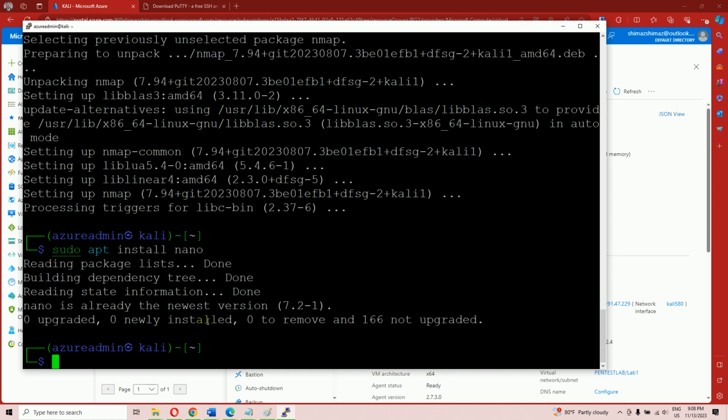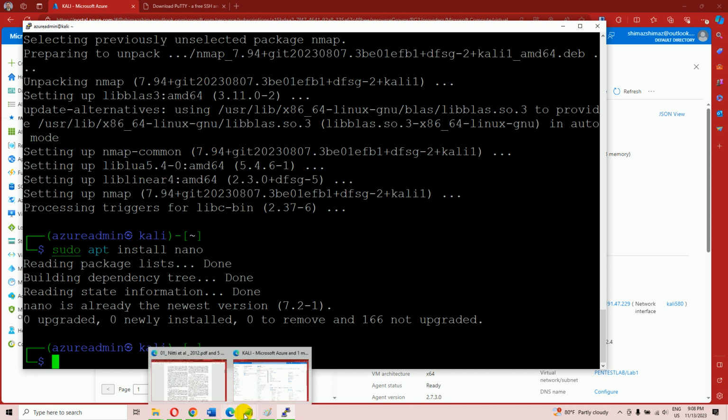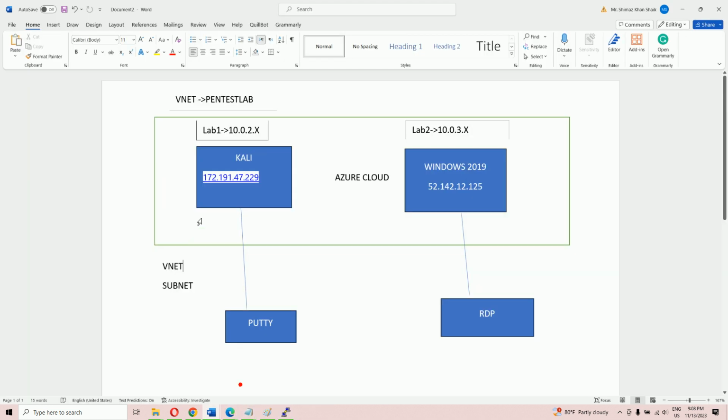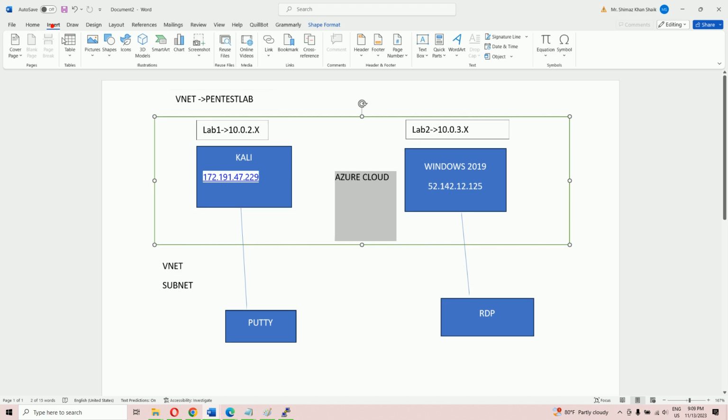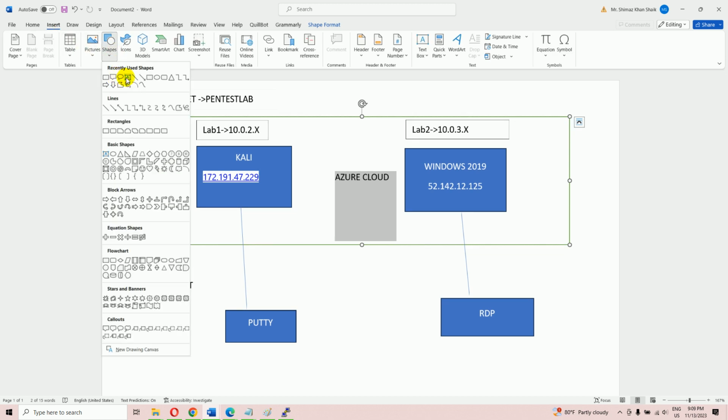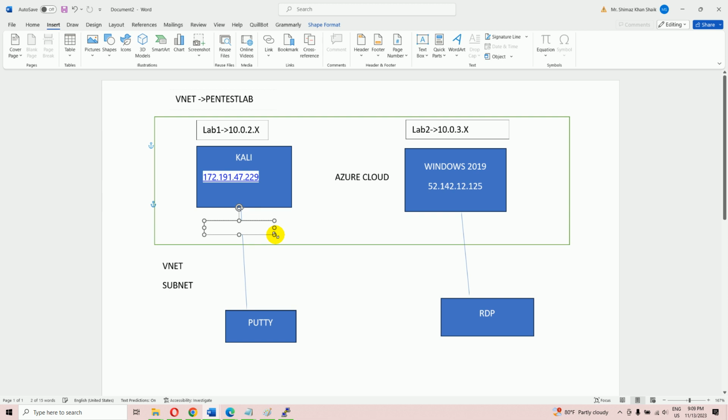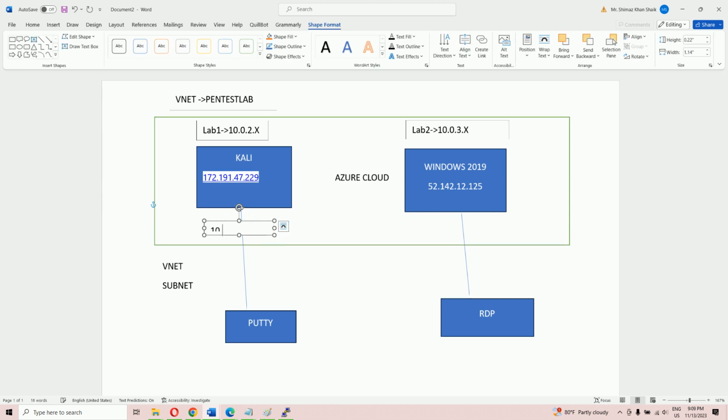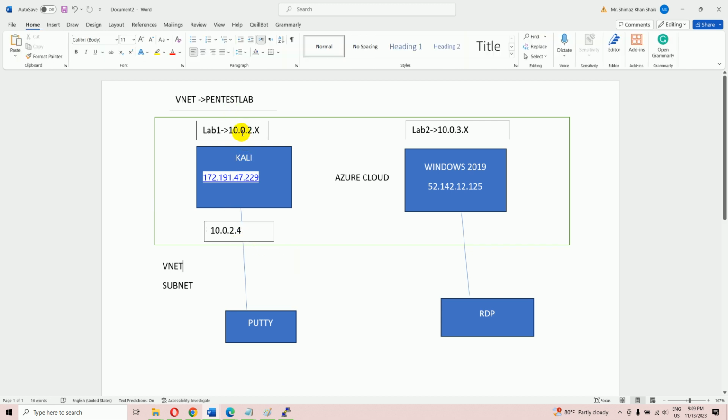Now let's go here and note down the private IP of this machine. The private IP of this machine is 10.0.2.4. You can see it is matching with the subnet 10.0.x. Now we have to connect with the Windows system.